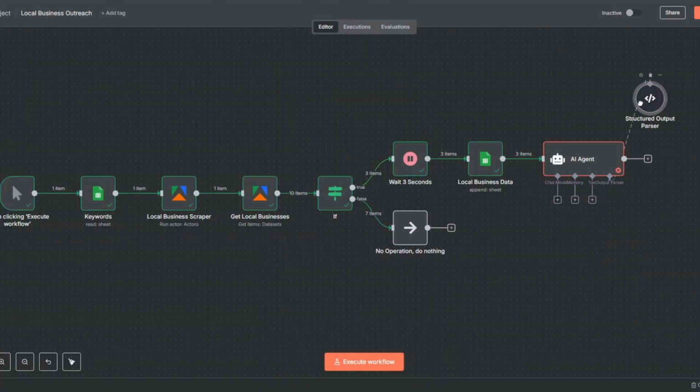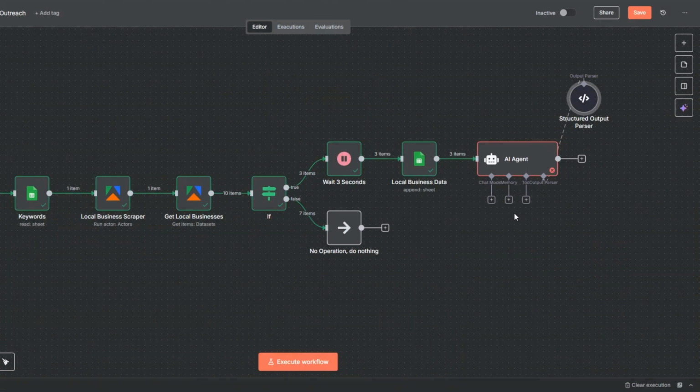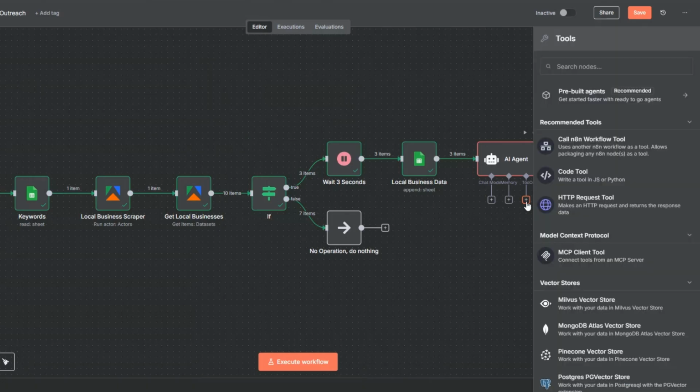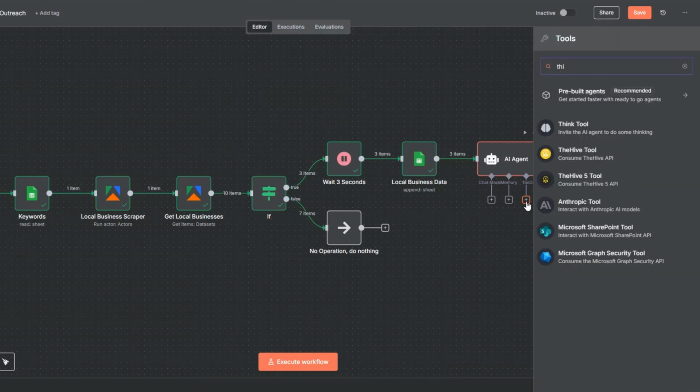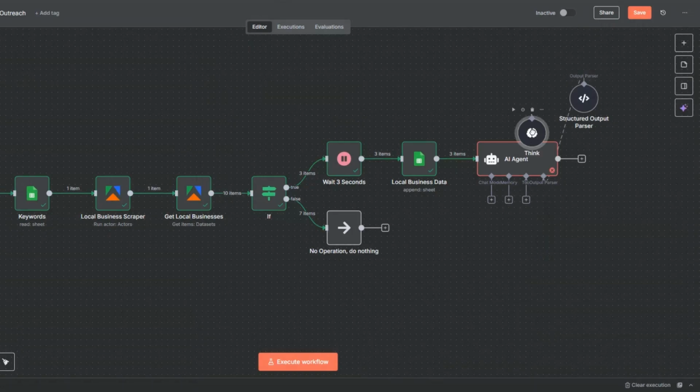Here we can drag these at the top. So since we're using a thinking model, we'd like to use a think tool. I'll also search for the think tool over here and click on the think tool. I'll click on back to canvas. I'll drag it at the top over here also.